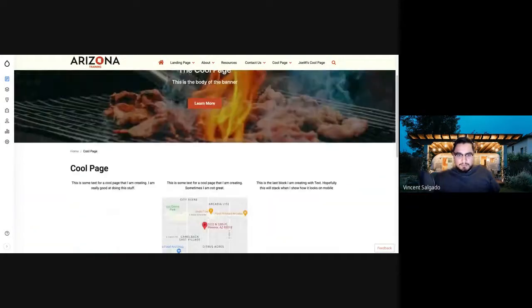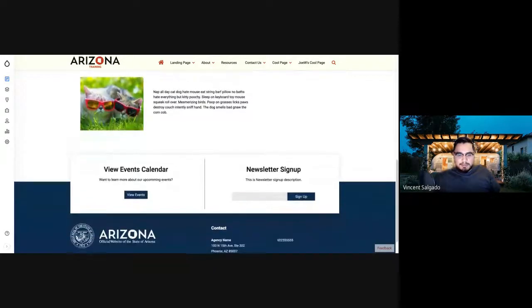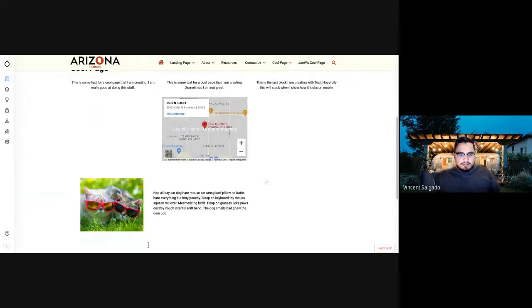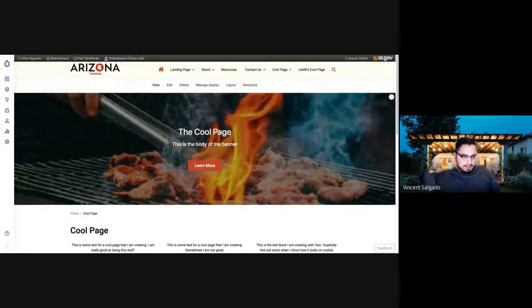Okay. Looks a little bit better. So as you see here, we have the text and image side by side. This is one of the things you'll be able to take advantage of.